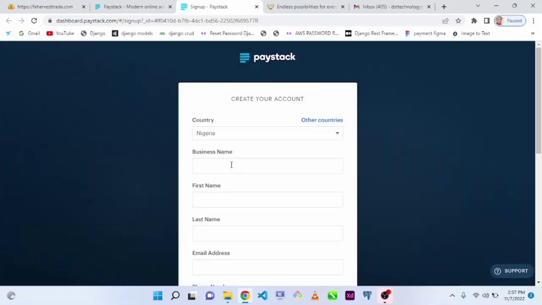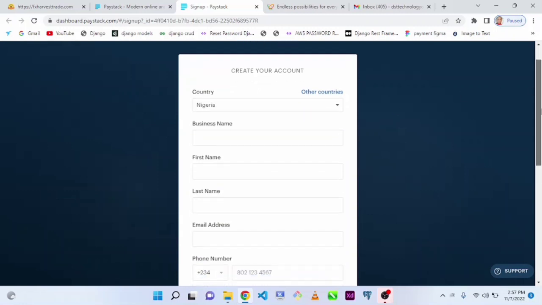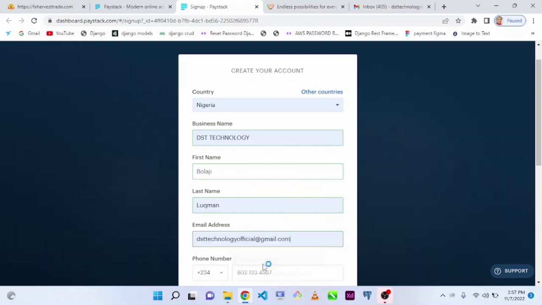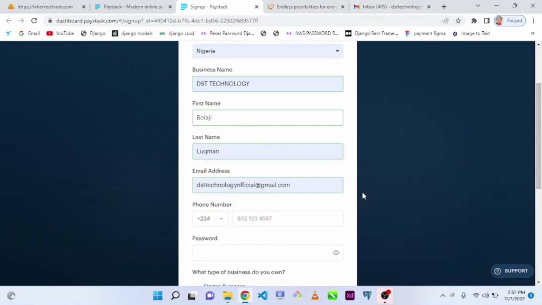The link is to create our account. So I'm going to select any country that you're from in Africa. I will select Nigeria, and for business name, I will say DST Technology. First name, Bolaji Lukman. I can put any name that I want here. So I can just say Bolaji. Then I will input the email address that I opened here, and then I will use my number. I will input my number right here. So remember this number.